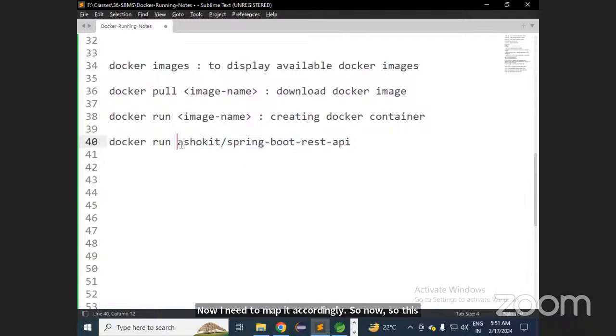Now I need to do the mapping -p 9090:9090. This is my container port number, this is my host port number. Container port number and host port number is available. Are you able to follow this?